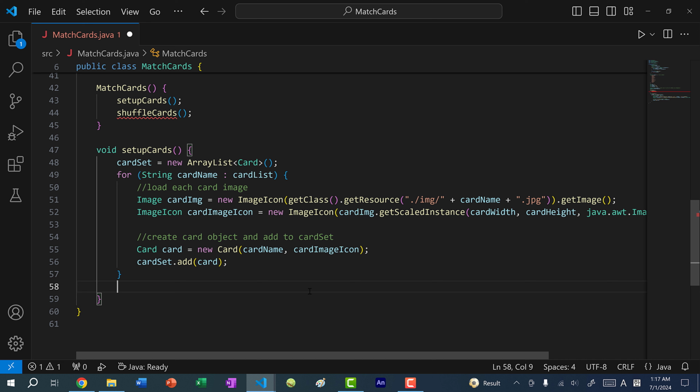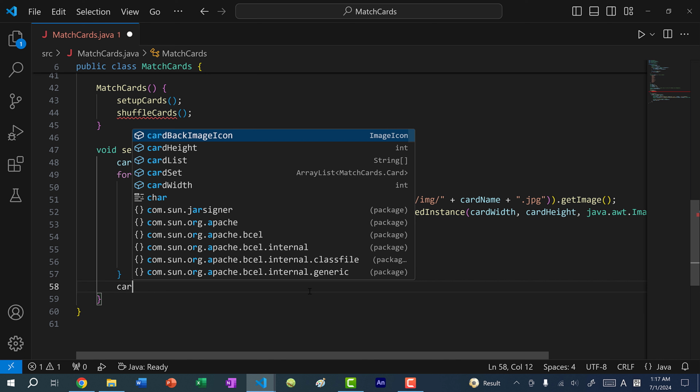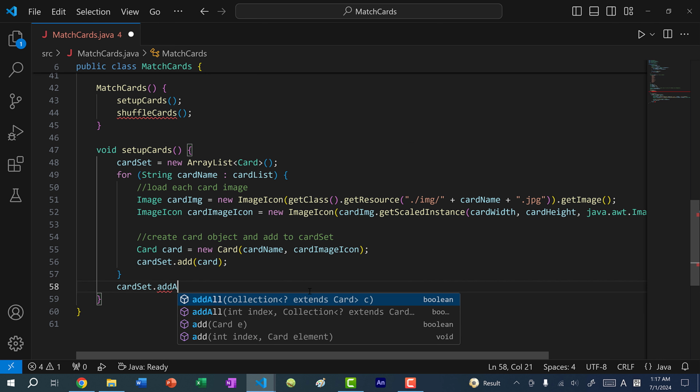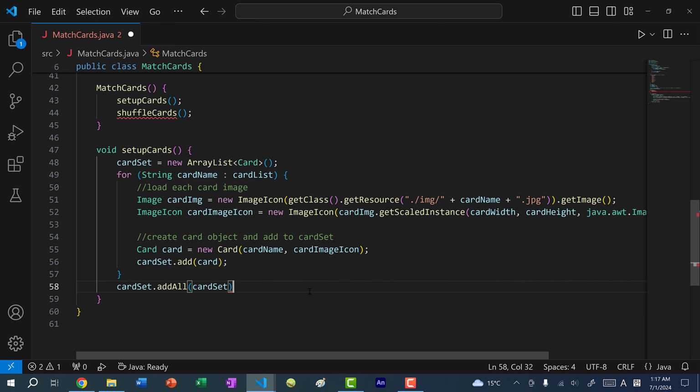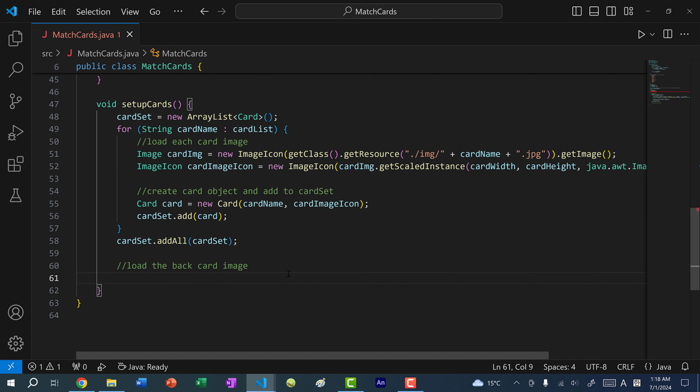And now what I'm going to do is extend the card set. So cardSet.addAll(cardSet). This is going to pretty much double whatever we have in the ArrayList. So now we have 20 cards. All right, so now that we have our deck with all the cards loaded, the only thing we're missing is the back of the card.